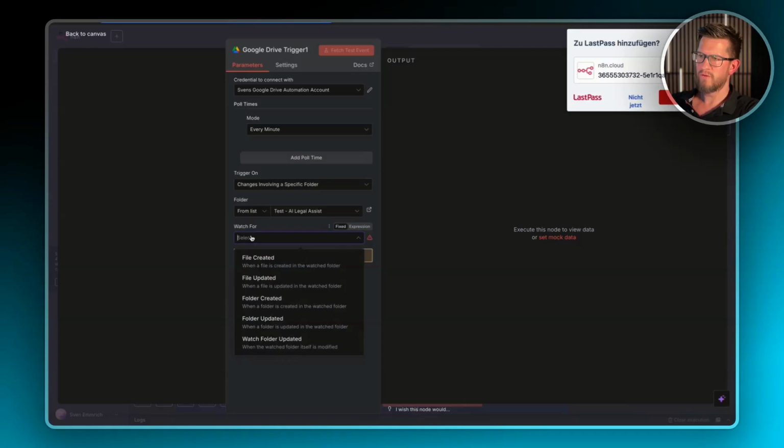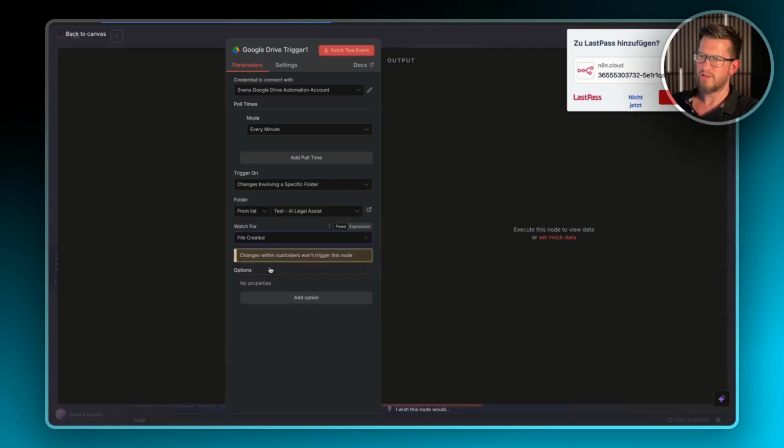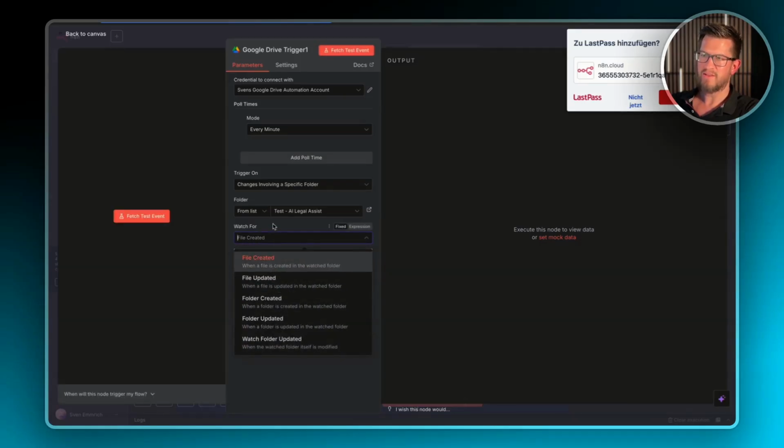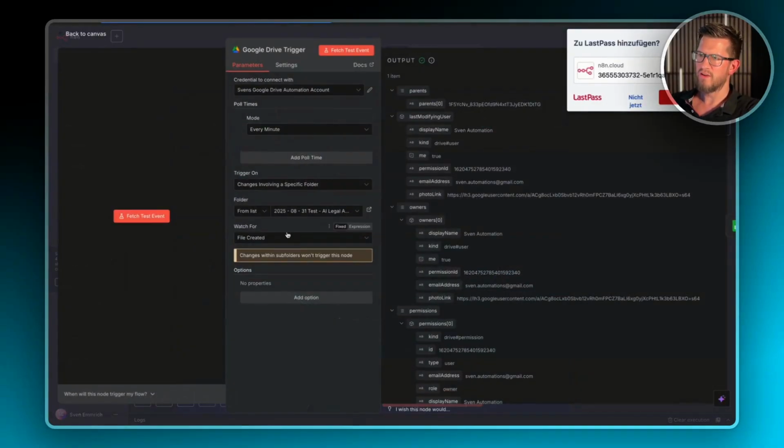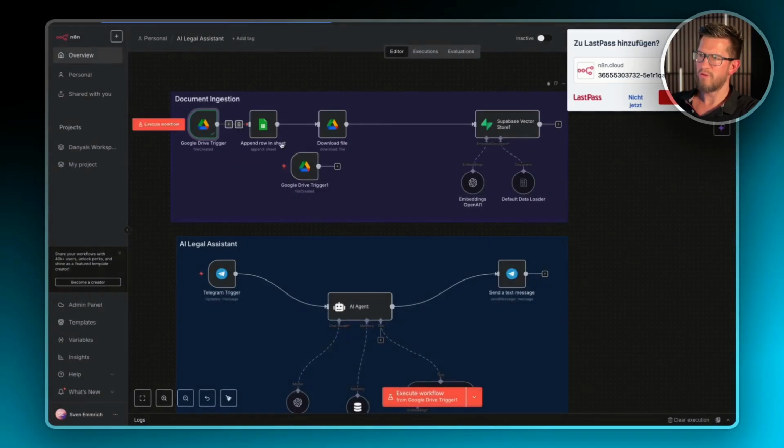And in this one, we should look for a certain file that's being created or updated. That depends later. For today's case, we're only going to look for files that are created, right? And that's exactly what we've seen in here. So if a file is created in that folder, then everything is fine and the whole process should be kicked off.